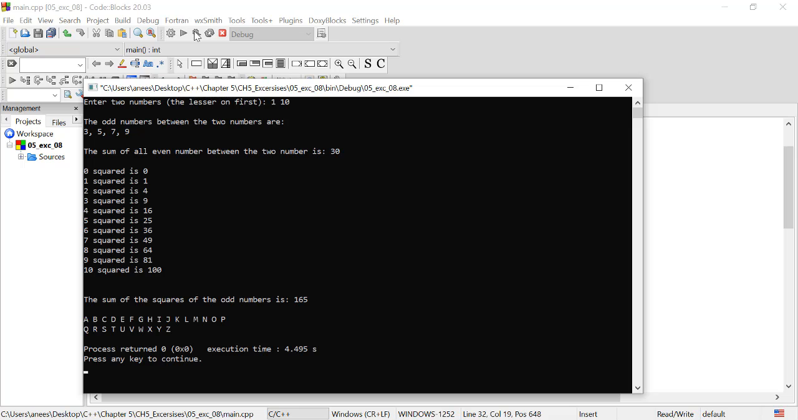The sum of all even numbers between the two numbers is 30. 0 squared is 0, blah, blah, blah. The sum of the squares of the odd numbers is 165, and A, B, C, D, E, F, G, and there we go. That's pretty much it.